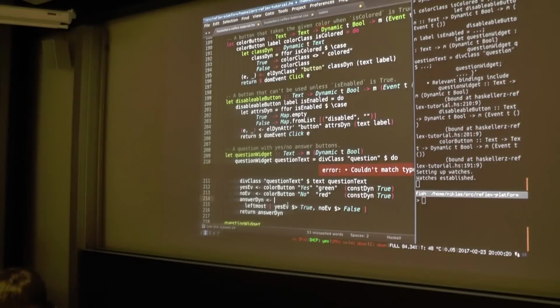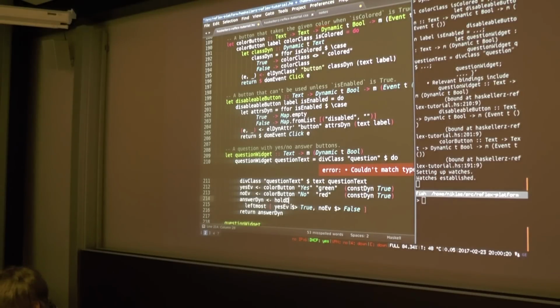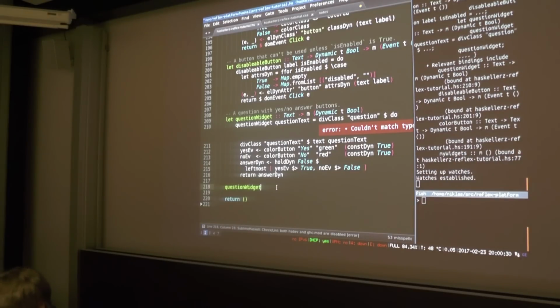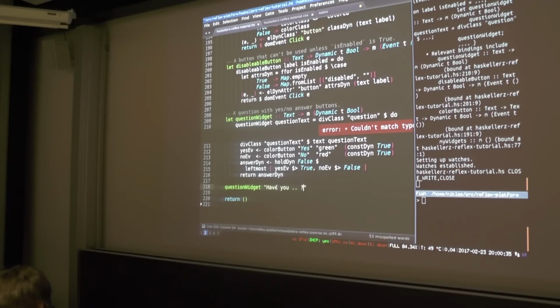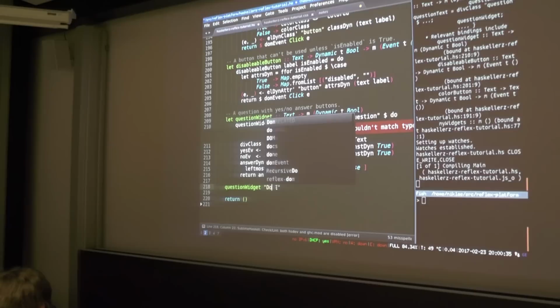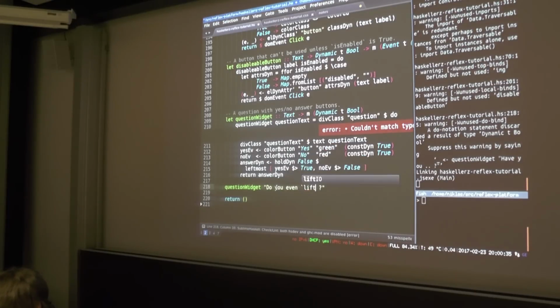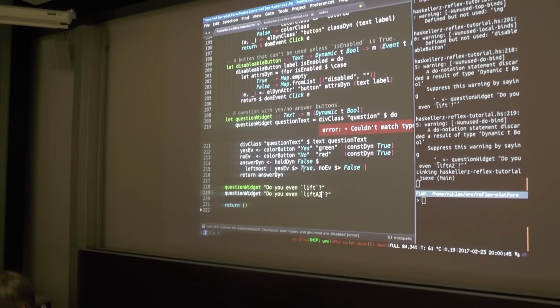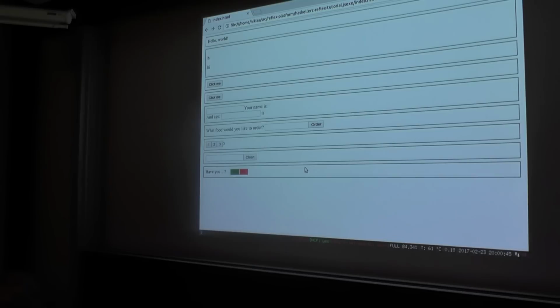So let's use holdDyn false. By default, we want that no is the default selection, like that. Okay. So now we have returned the answer dyn, and of course the question widget should be like, have you something question mark, or maybe let's say, do you even lift, like this, and then we can also ask if they lift A2 as well. So let's try that out.